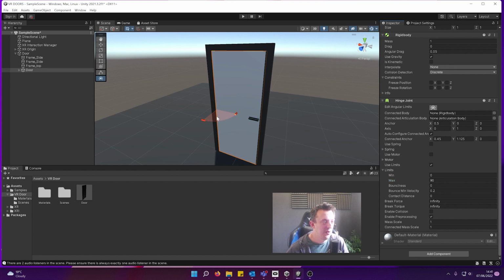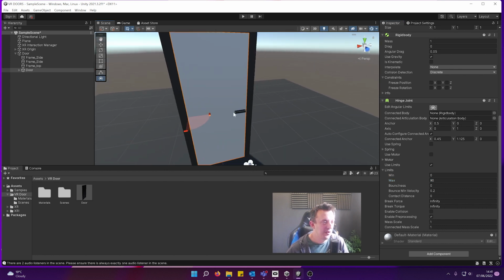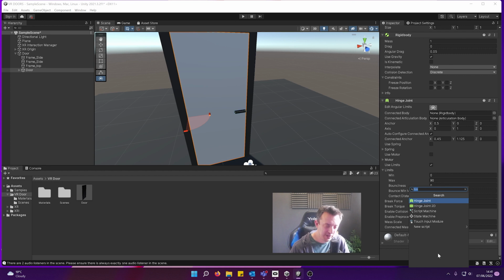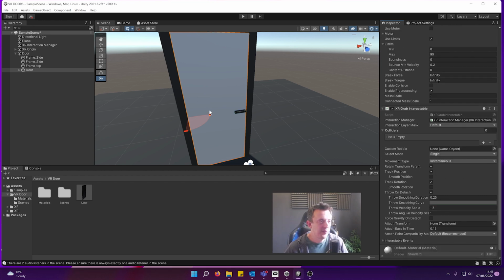What we do need to do is allow the user to grab the door handle. So on the root of our door, we're going to add a new component, and this is going to be the XR grab interactable. At the moment, you'd be able to grab the door anywhere, but we only want to grab it on the handle. So we can use the collider section of the XR grab interactable, hit the plus, and drag in our handle element, which is just a box with a collider on it. So that's what's going to activate the grab.